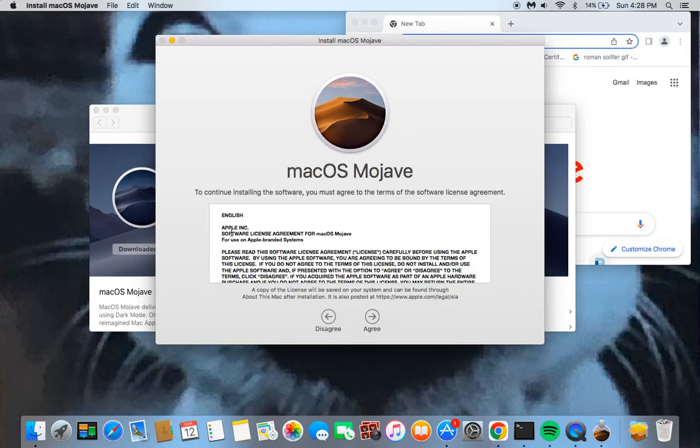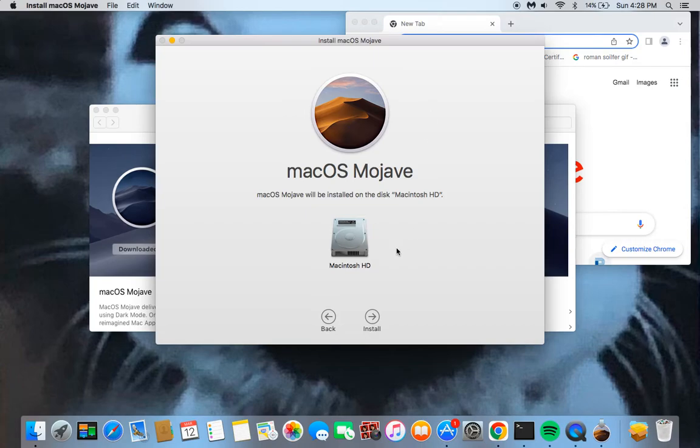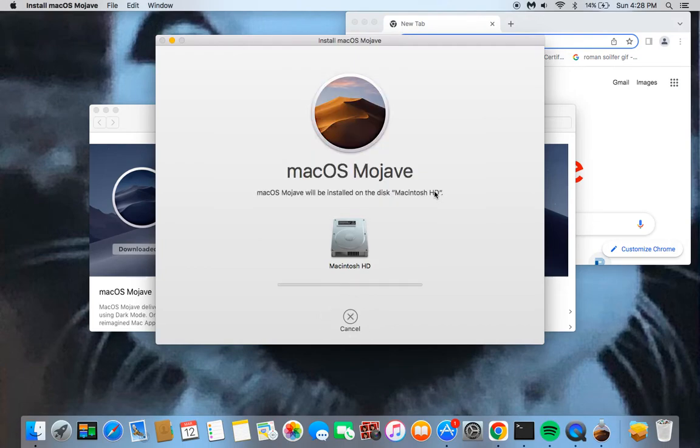And here's the license. Push agree again. It's going to install it on the disk. Push the disk and push install. So it's going to take about 12 minutes, or about 15, but I don't know. It's what the computer says.